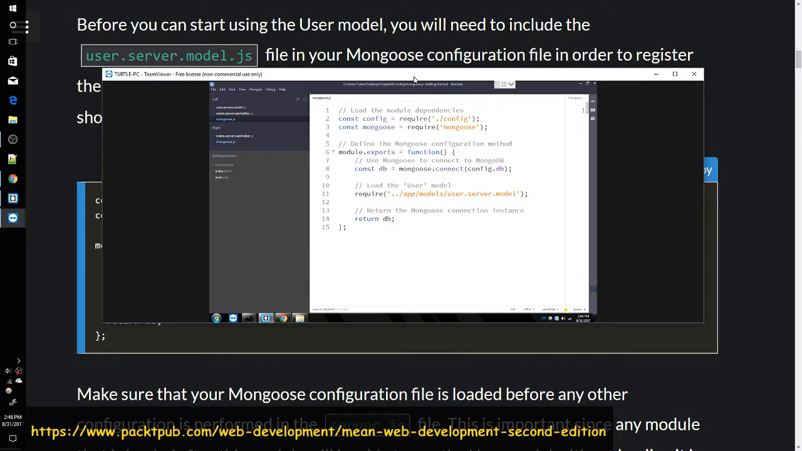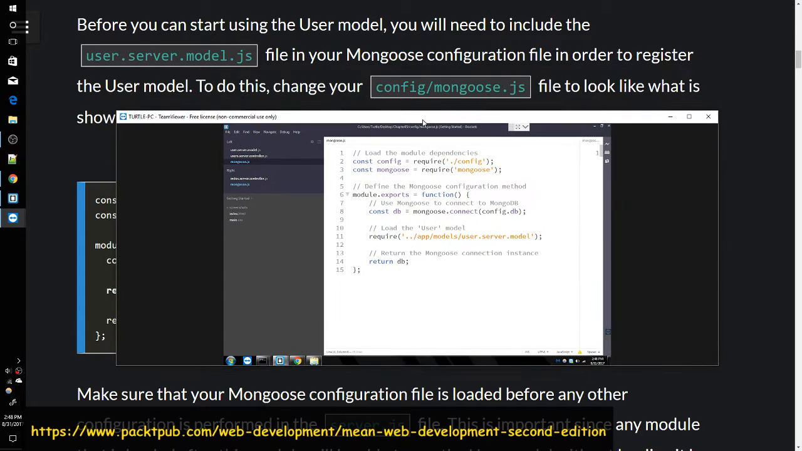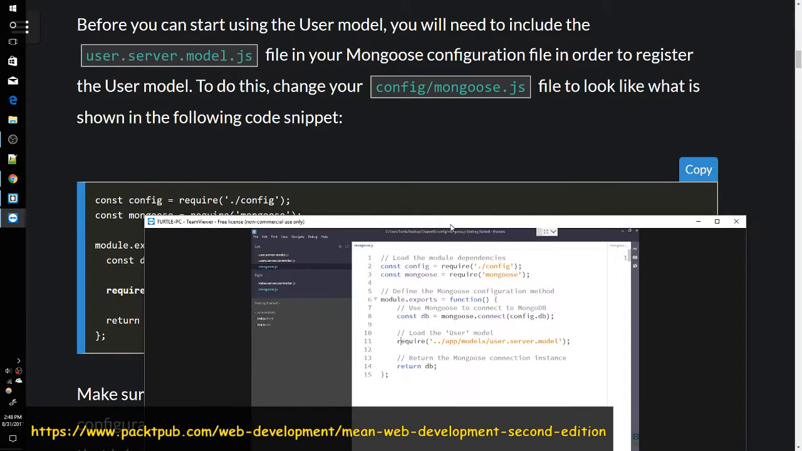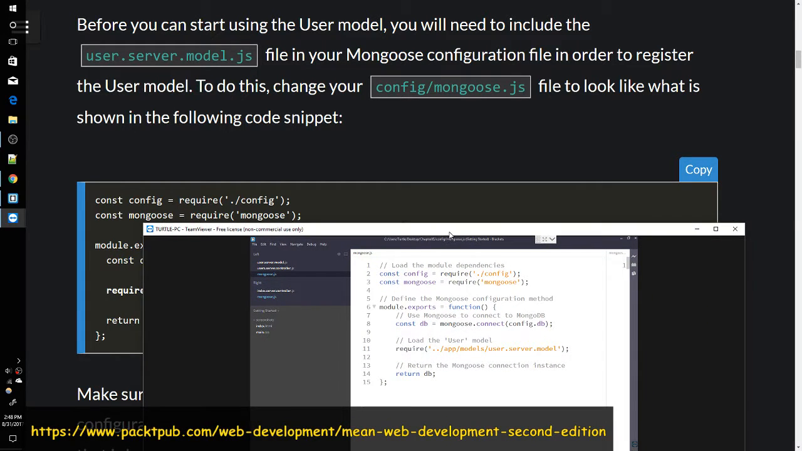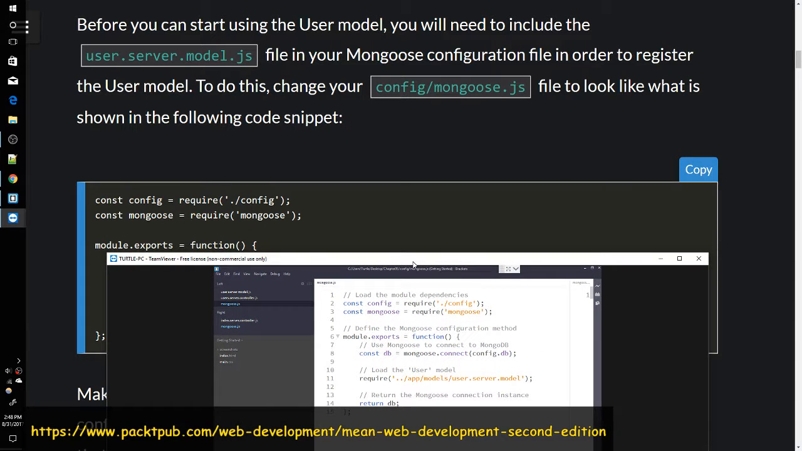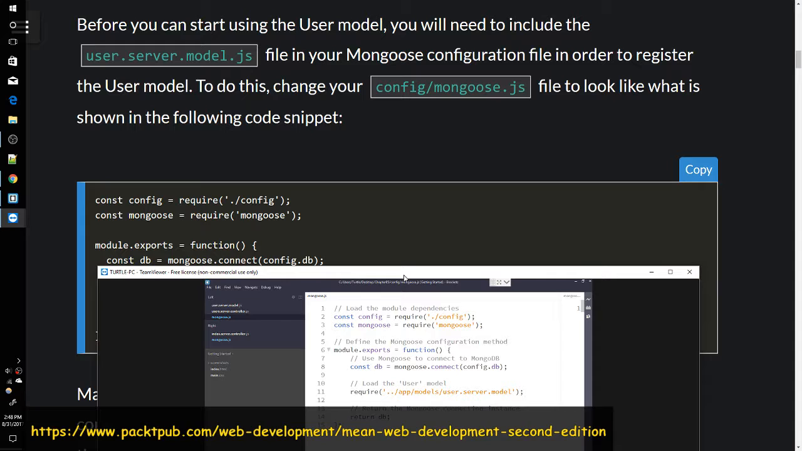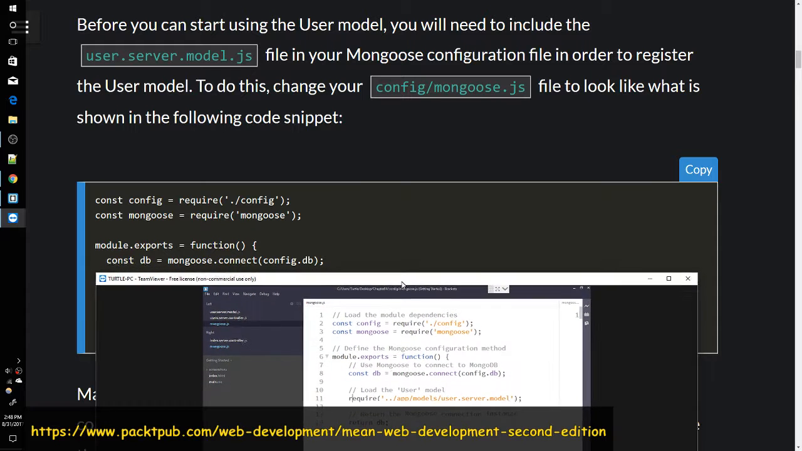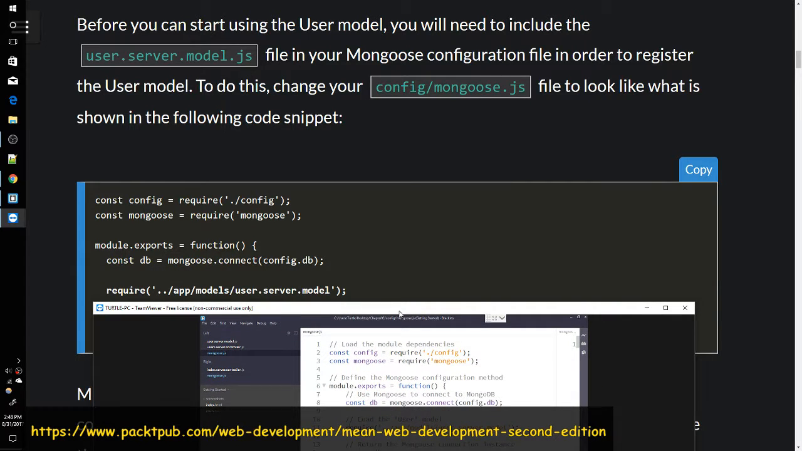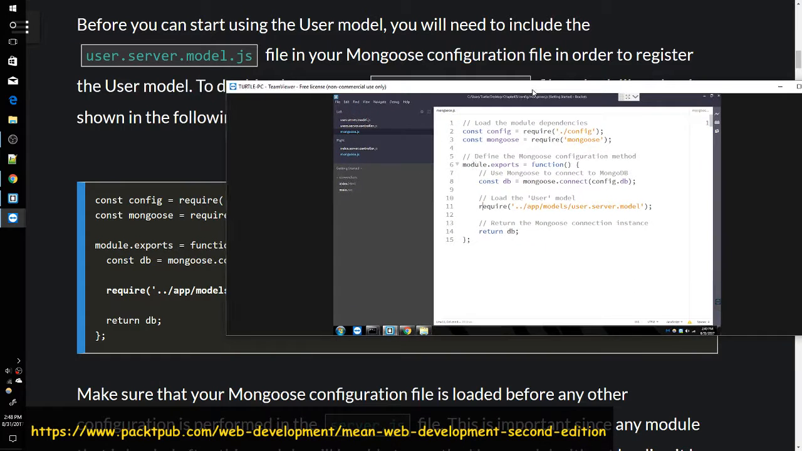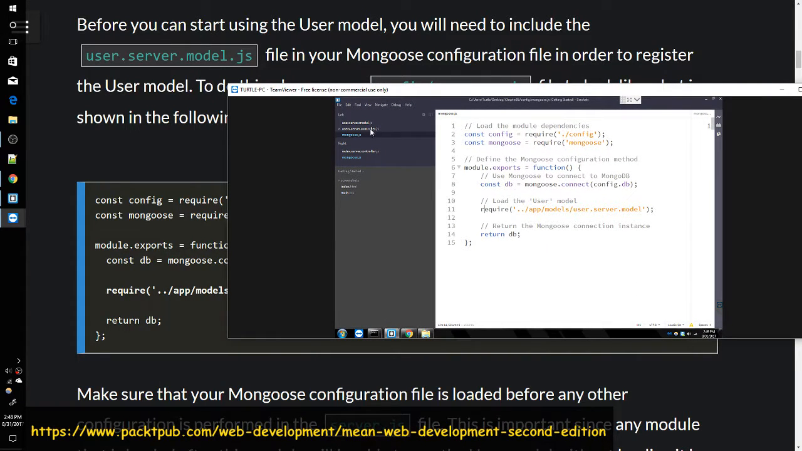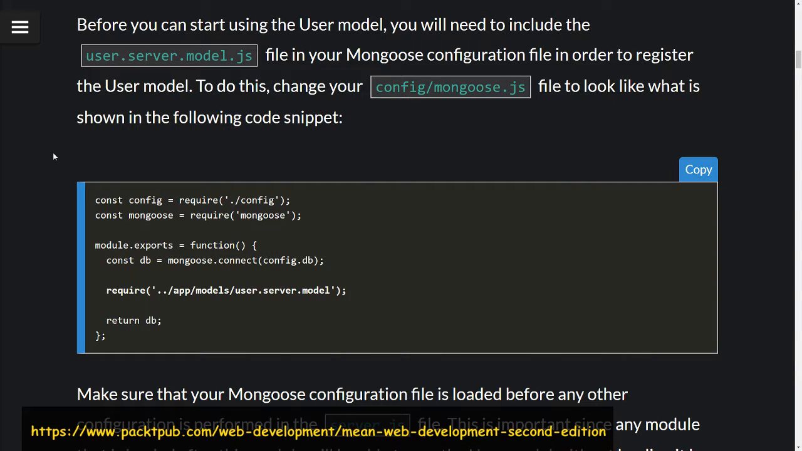In your Mongoose configuration file. Constant config, require config. I'm proud of myself for figuring that out, for understanding that this is the file they're referring to. I mean, it's kind of obvious now, but it wasn't when I was wondering if that was it a while ago. Require app models, user server model, return database. So all that's right. Okay, so we're up to date on the text. Let's keep reading.